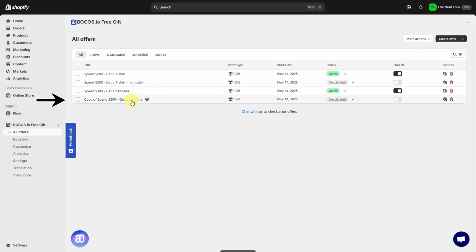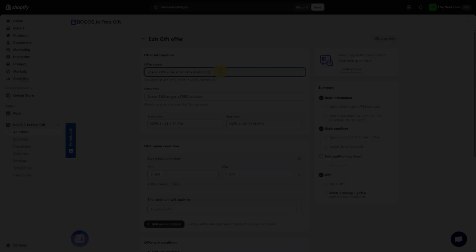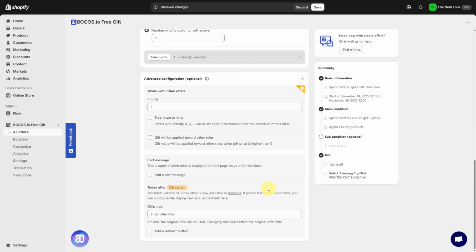Then let's move to the second offer tier. I already duplicated the spend $300 to get a bandana offer before. Now let's make some adjustments. Then I'll go to the priority section and set it to 1 and click the Stop Lower Priority button too.